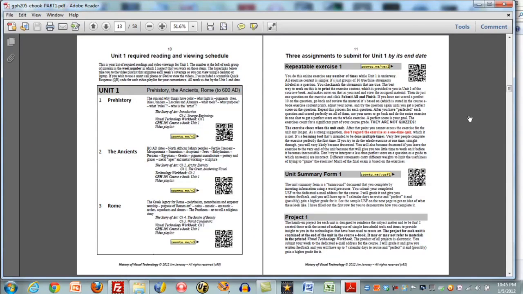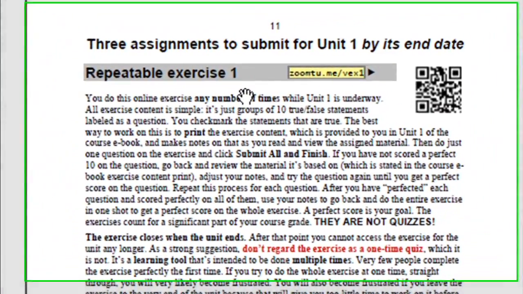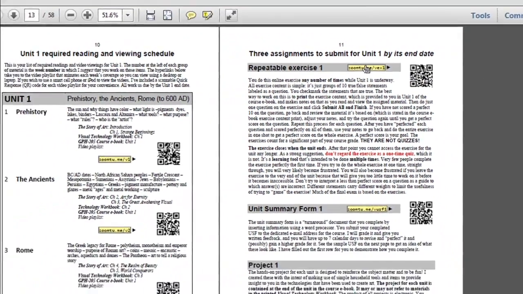You benefit by not having to buy this in printed form, but on the other hand, if you wanted to print this, you will have to do that on your own. Now, there is something that you will want to print. Here are the 3 items of work that you're responsible for in this unit. Let me recap them. A repeatable exercise, this QR code, or this active link, will get you to that site.